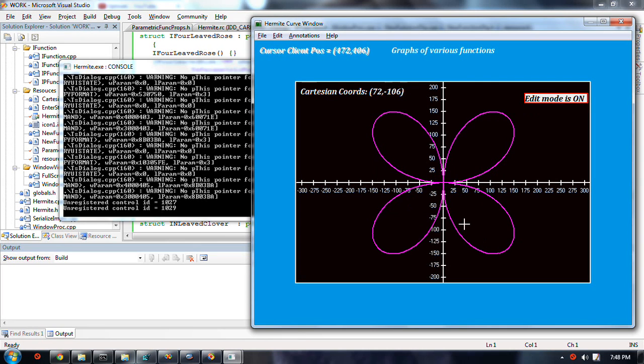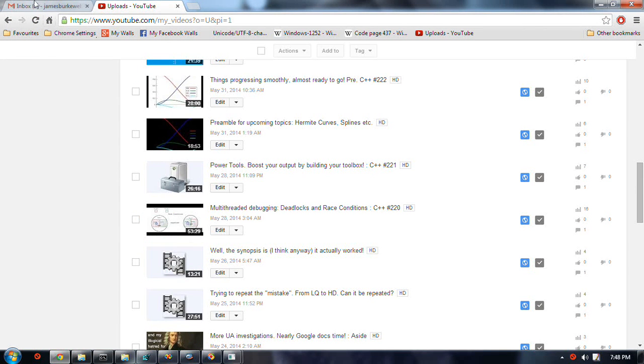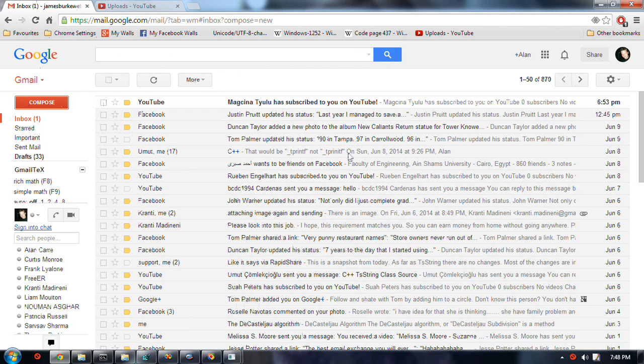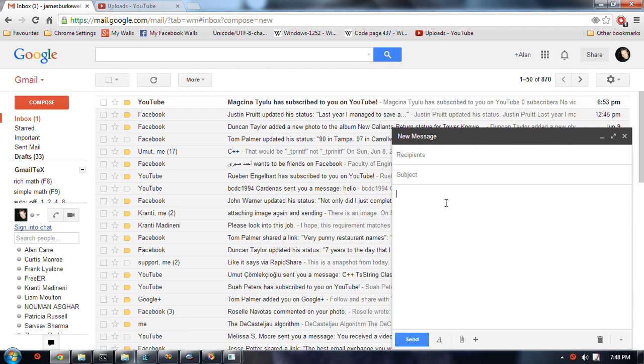This is a four leaf rose thing. And the equation for that one, I'm converting equations that are in parametric form. So that one is in parametric form. That is, just a second.